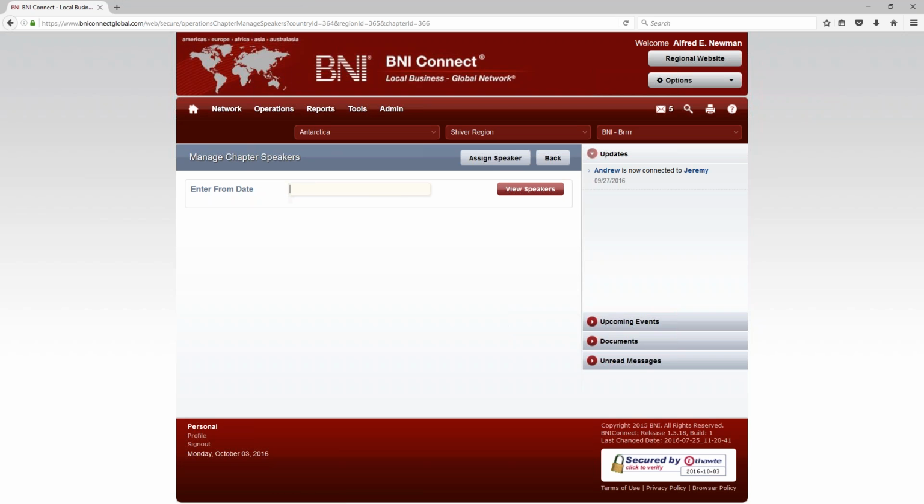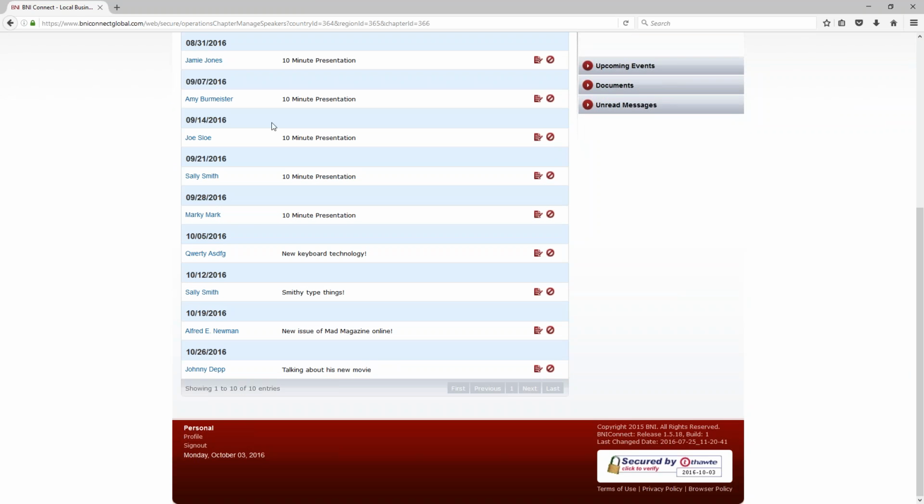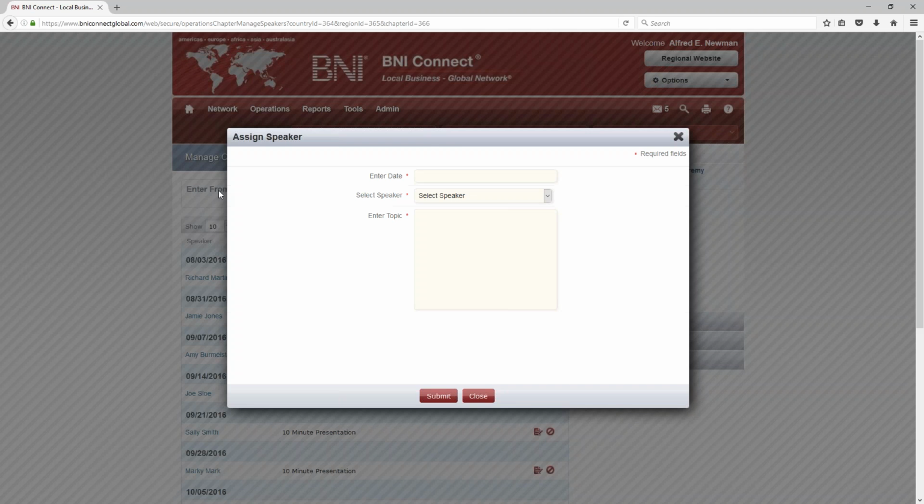To assign a speaker, just choose the date. Now, if I want to see which speakers have already spoken, I can go back and view the speaker rotation. And I can see that I have speakers actually already assigned through the end of October, but I don't have anybody in November yet. So let me assign somebody for November by just clicking on Assign Speaker.